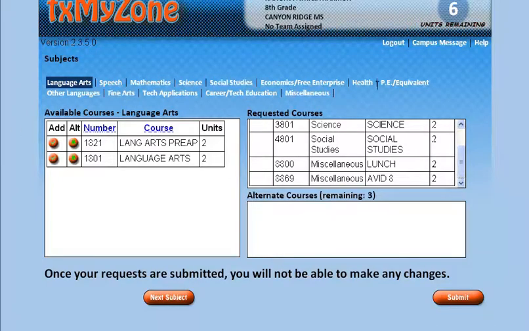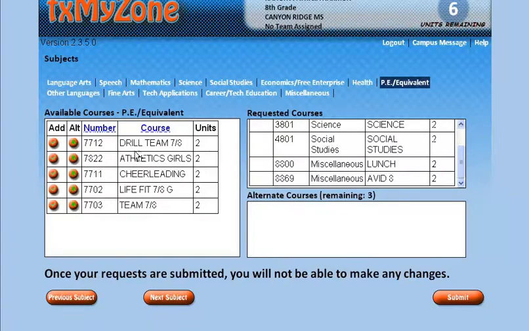Language Arts you get to pick. Let's go over to, say, PE and Health. Now we've got the addition of drill team, also the dance class. So some of these are gender specific. So if you're a female, you'll see your choices. You have some more choices that the boys don't have, and if you're a boy, you'll see that those choices are specific to your gender as well.